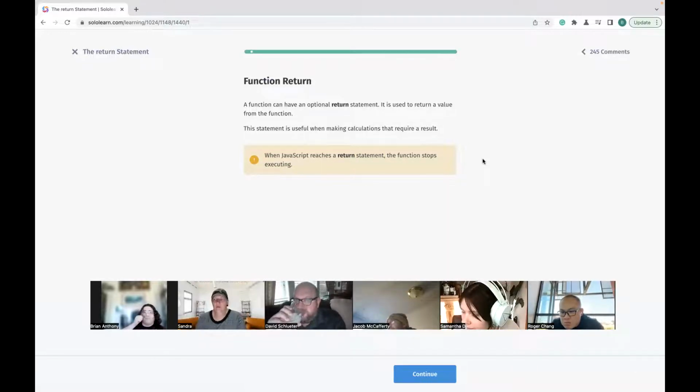Function return. A function can have an optional return statement. It is used to return a value from the function. This statement is used when making calculations that require a result. When JavaScript reaches a return statement, the function stops executing.